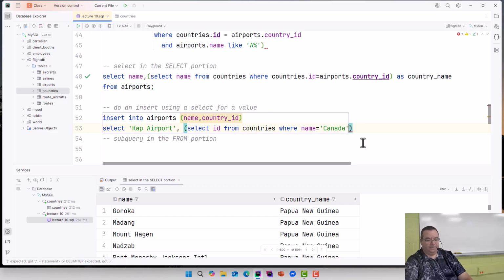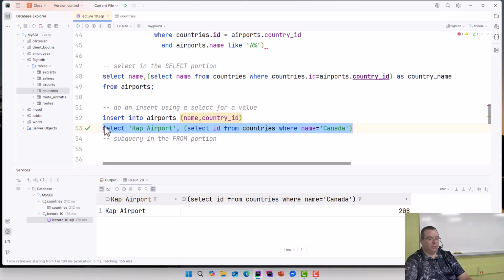Okay, so I am going to run this to show you what it does. So it's going to return two values, right? So it's going to return cap airport and a number, 208. Apparently Canada is 208, not 2.